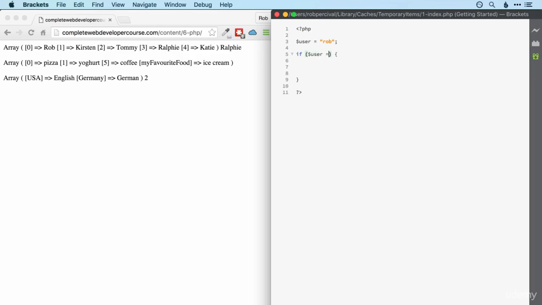the user variable is equal to, and remember to check whether something is equal to something else, just as in JavaScript, we use double equals rather than one equals, which will set it equal to the other thing, which is not what we want. So if user is equal to Rob, we can say hello Rob.